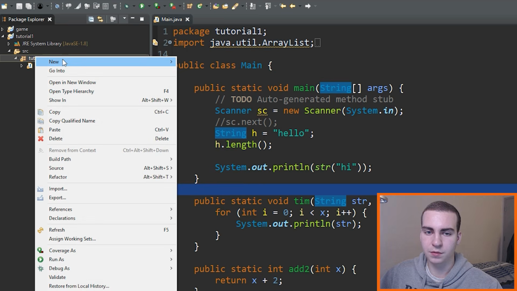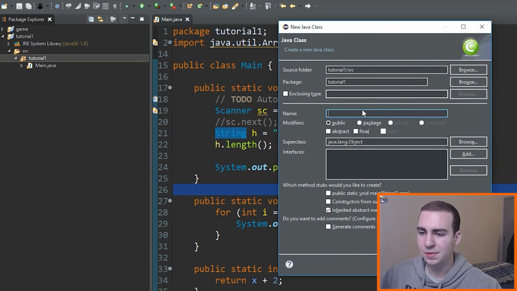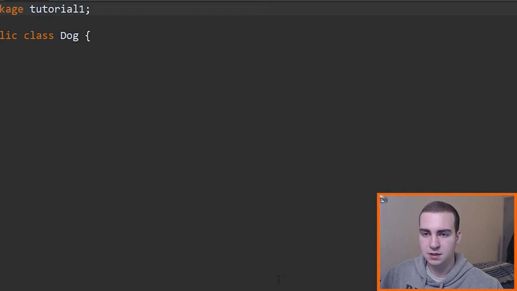So in this case, tutorial 1 for me, and I'm going to go new and class, and I just did that by right clicking. And now I'm going to give my class a name. Now for this example, I'm going to create a dog class, and you guys can create whatever you want, but I would recommend you follow along with me since you guys are most likely new to classes.